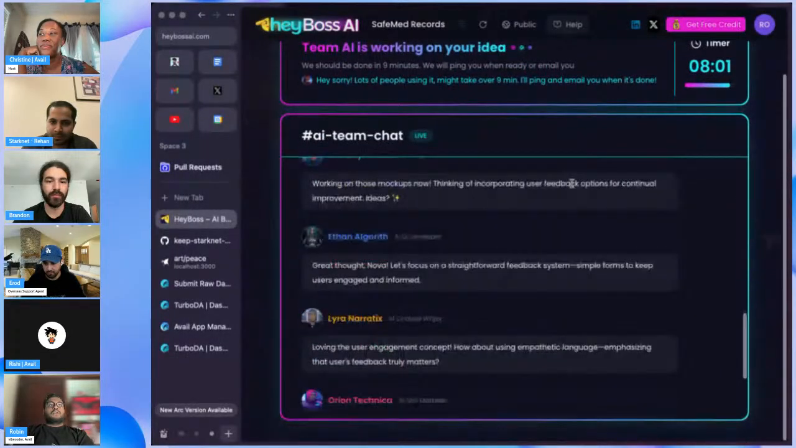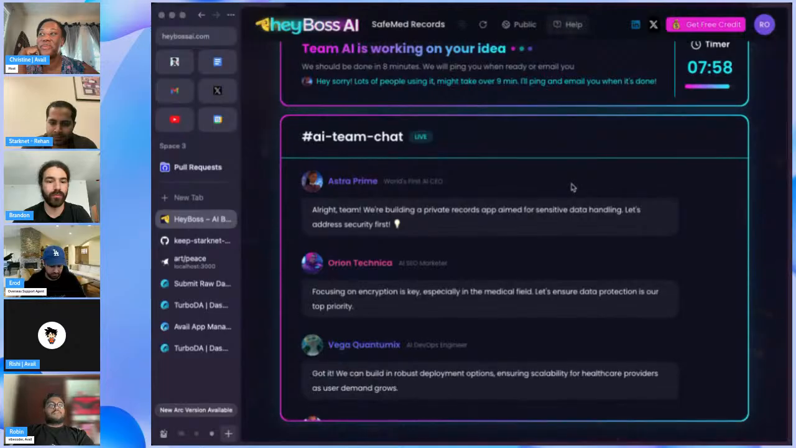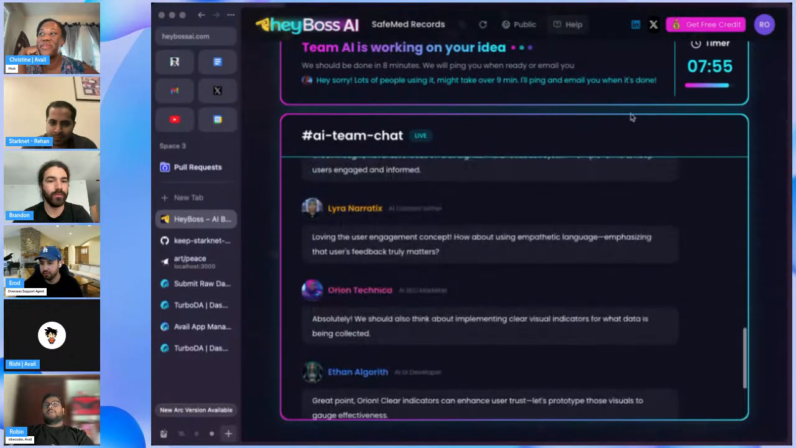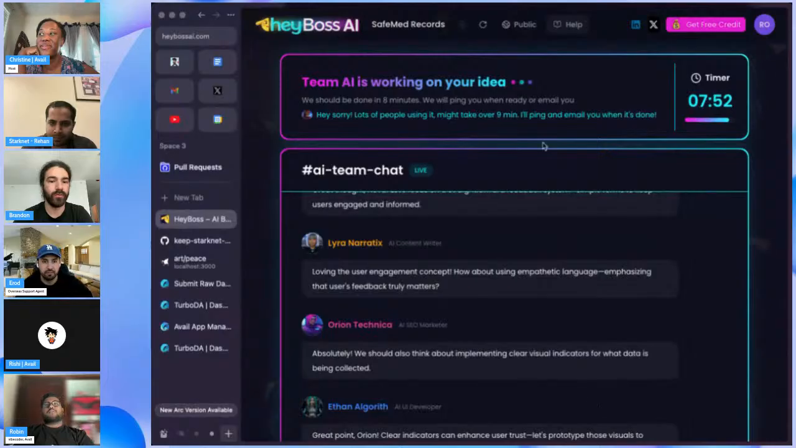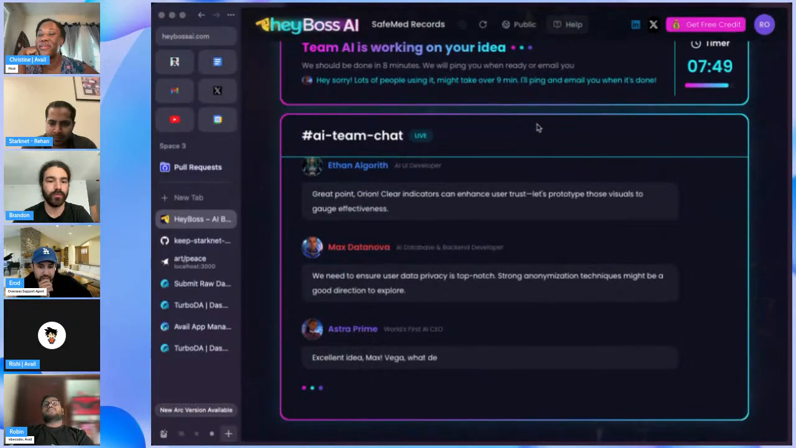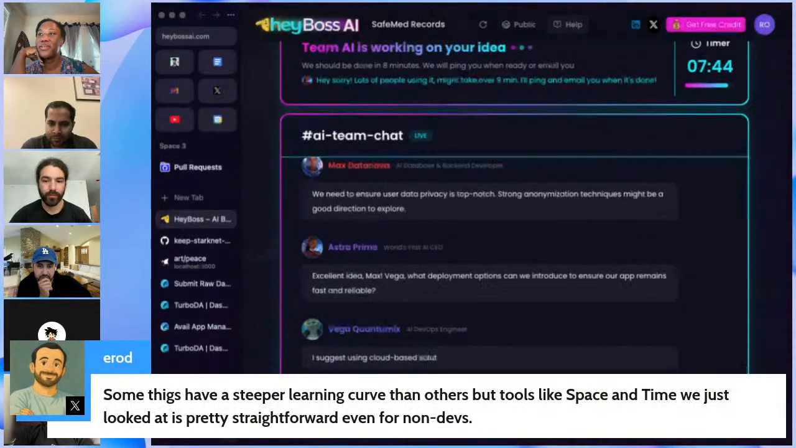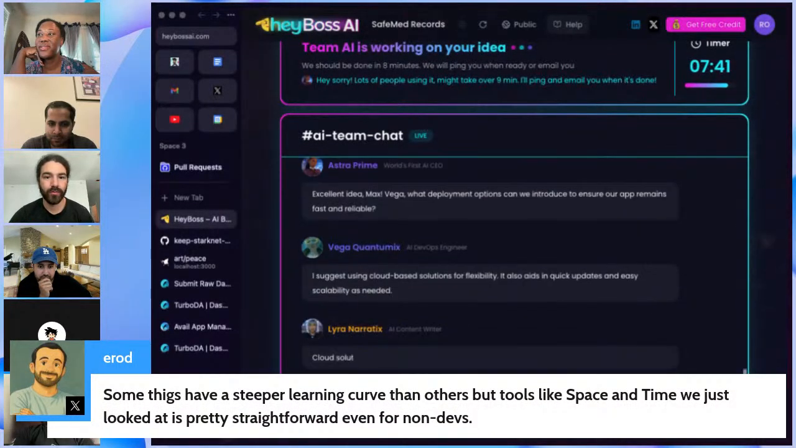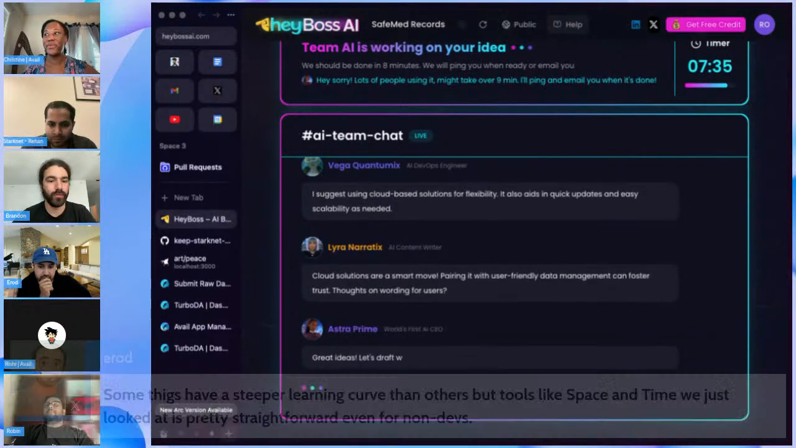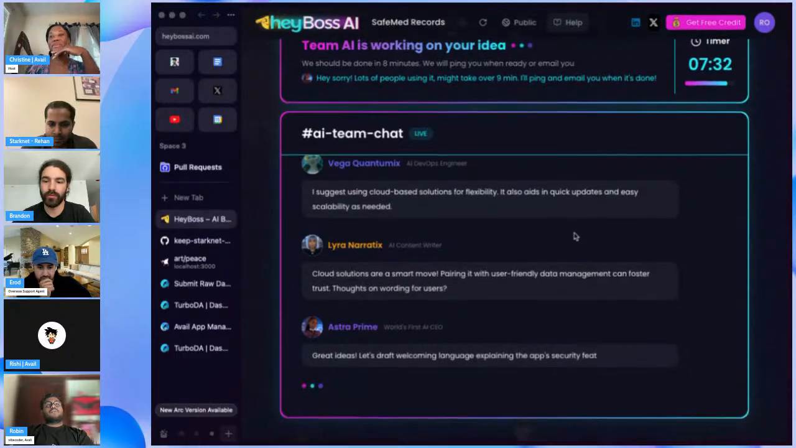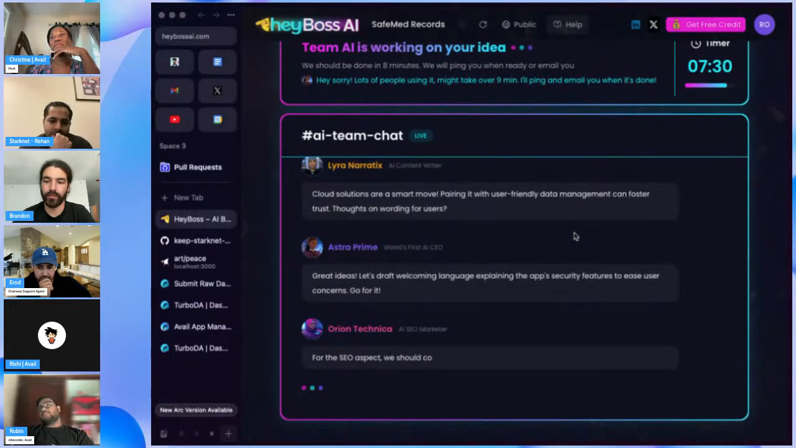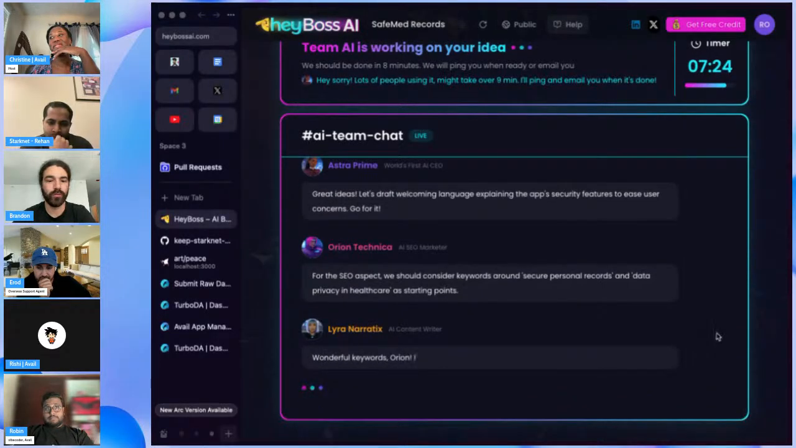Okay. I don't know what I am actually trying to do. Yeah, because it's still building, I'm just trying to see what I can get Hey Boss to also do meanwhile. So what I've put as my prompt is that I wanted to build a private records application that respects personal ID and data, for instance, in the medical industry. So that's what we're asking Hey Boss to build today. We've got like 7.5 minutes left on that. Let's see what that would potentially lead to.